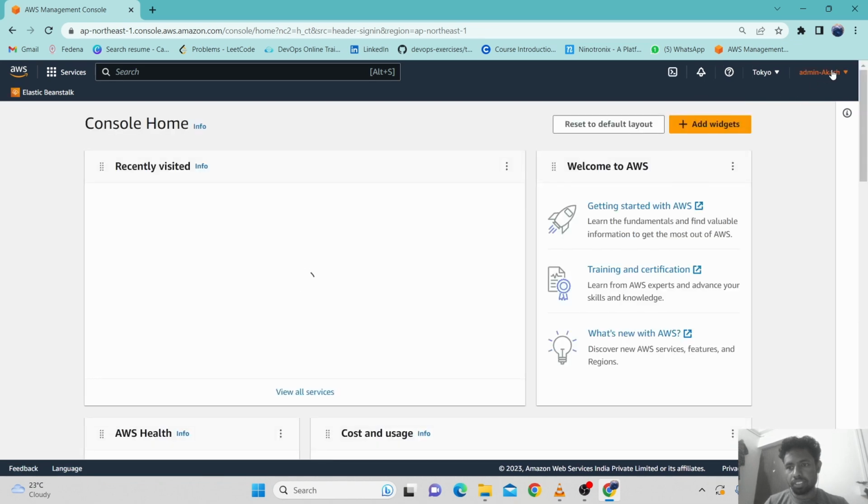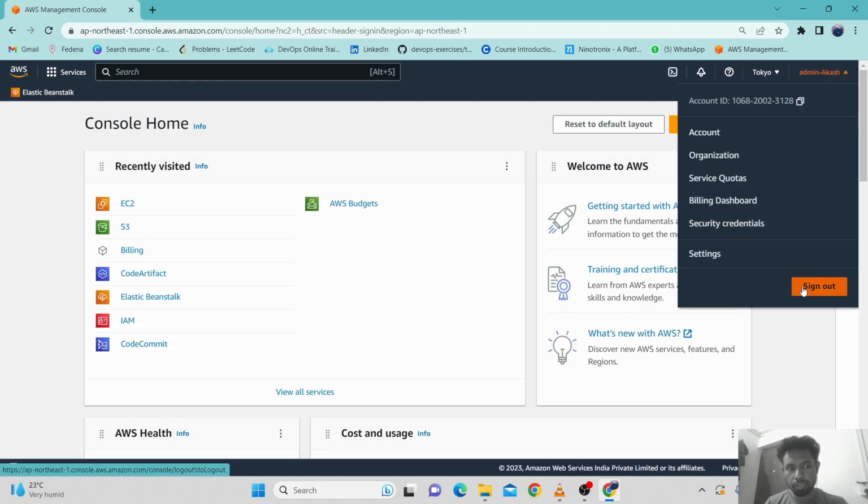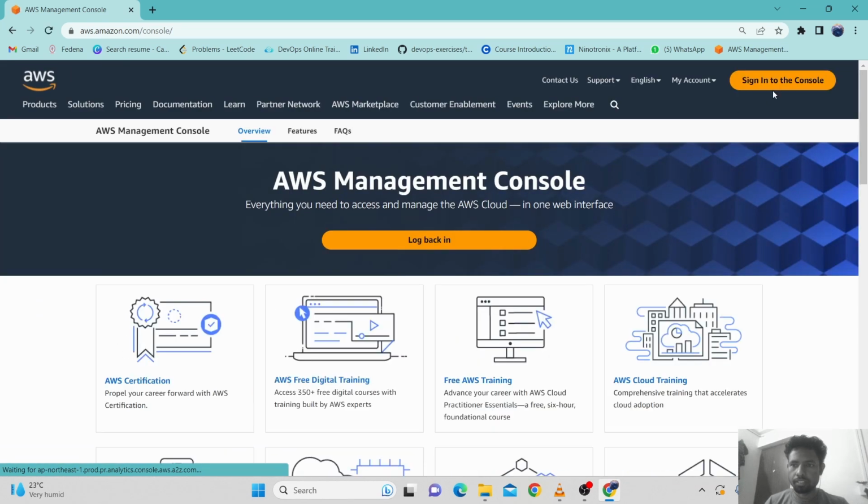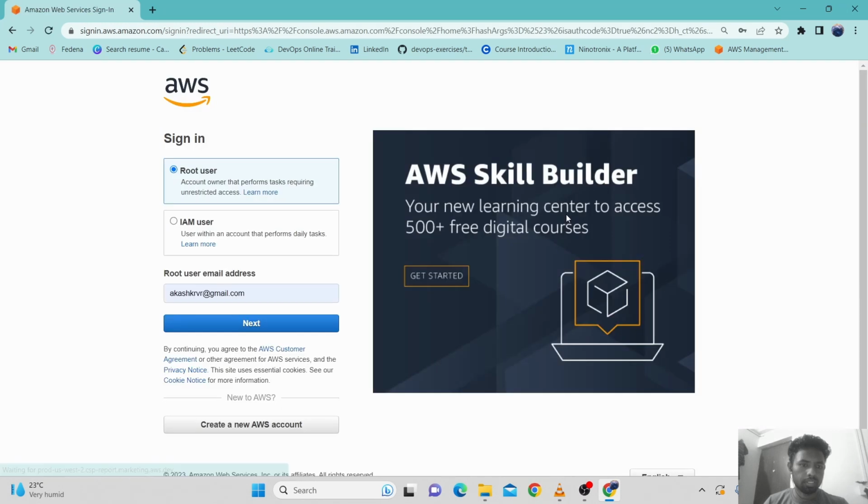Let me first log out so that I can show you from the beginning. This is what the login page looks like. You need to be a root user, then only you can create an IAM user. You need to have this account as a root user, and I have already created it. Let's go next.